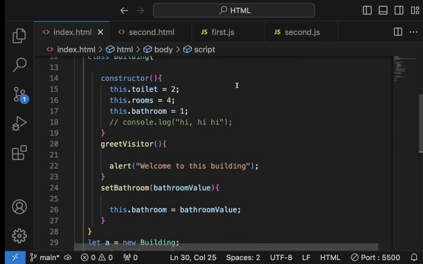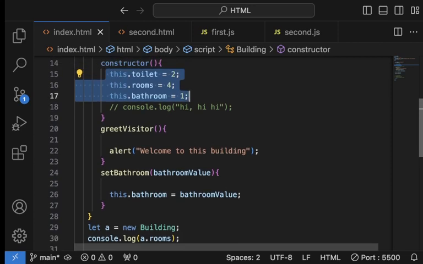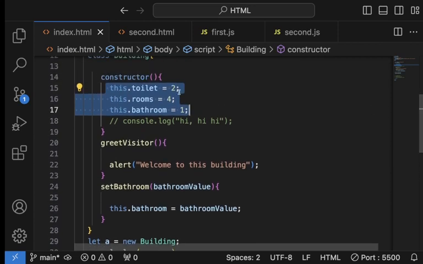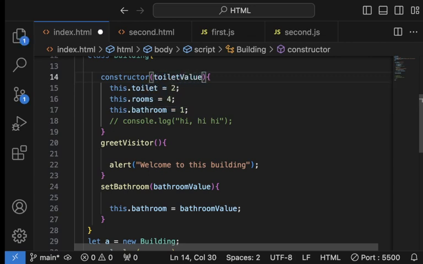But remember, what you are trying to do is make these flexible, so that users can have a building with 2 and the like. Since the constructor is a method, we can make it a parameterized function. We can call it toilet value, rooms value, or let's just call it toilet, room and bedroom. Let's use this one as bedroom value. I want to use that to explain something.